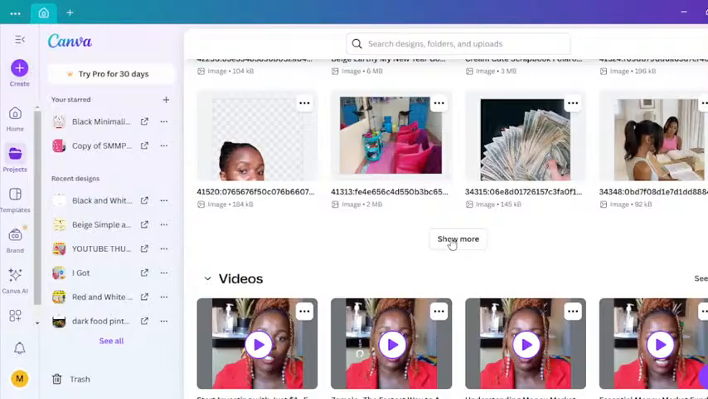Let me search if I can find the images here. It will be very easy for me to just show you directly.